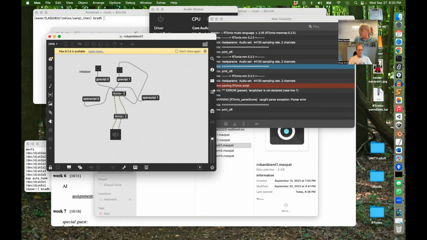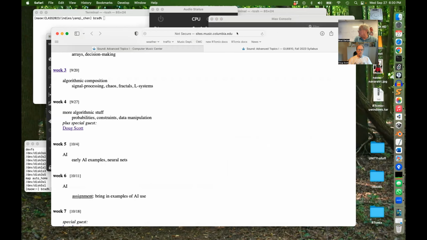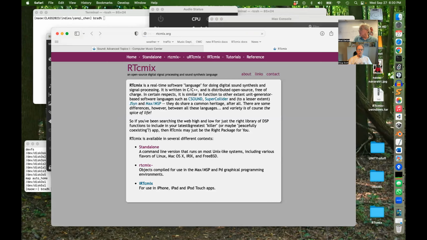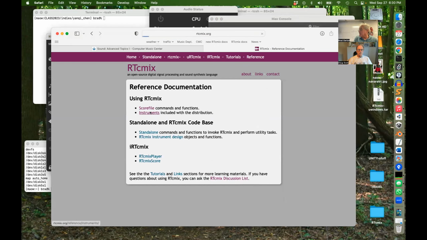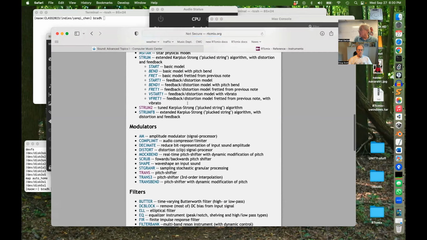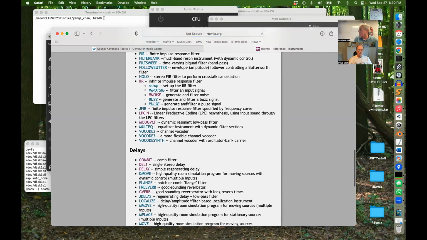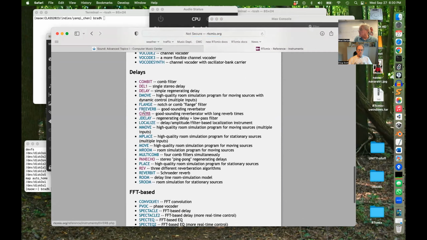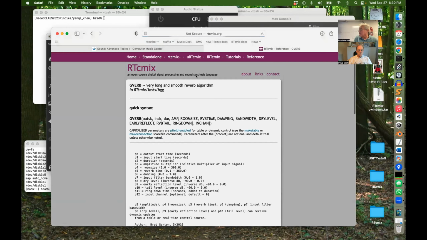And what am I going to put in this one? Well, in this one, I'm going to put in one of my favorite reverbs. Let me get it up on the thing here. Go to rtcmix.org, go to the reference, go to the instruments. We're going to go down here to delays. It's called GVERB. It's a good sounding reverberator with long reverb times. Yeah, I like GVERB. So let's get this.